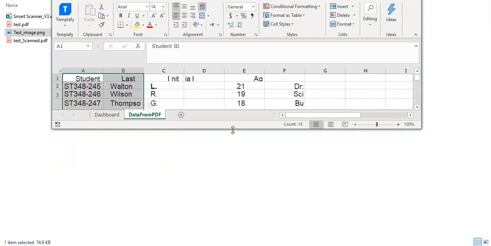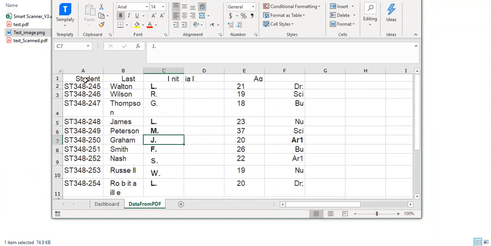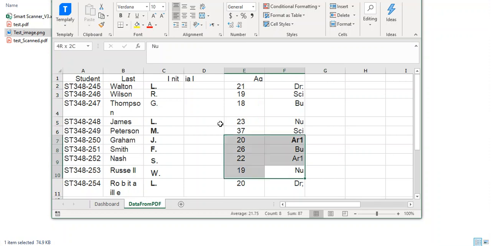Okay, so if you see over here, you get all the student IDs, then last names, initials, and so on. And you can apply a macro to this particular functionality, and then you can get the exact data which you require.